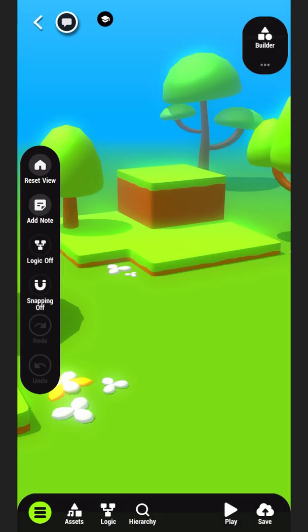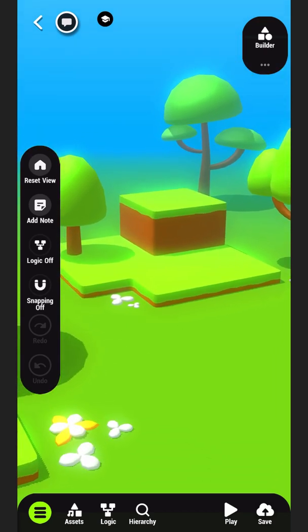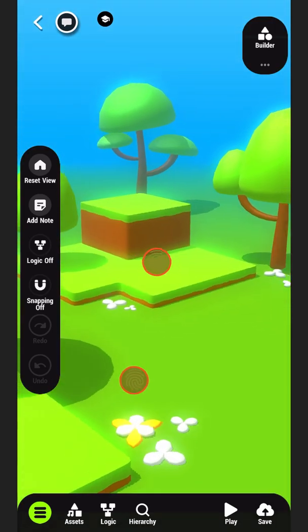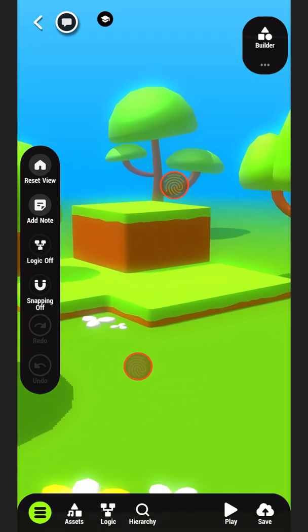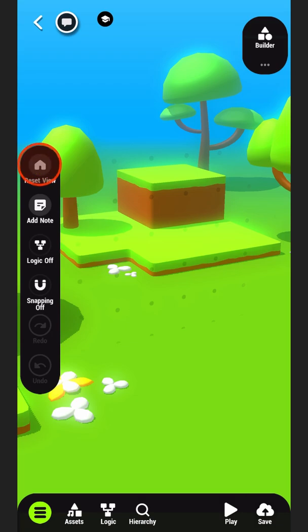You can move, rotate, and zoom the editor view with different gestures. Drag with one finger to move, use two fingers to rotate, and pinch to zoom. If you get lost in the editor, you can tap Reset View to reset the camera. Now let's start adding stuff to the world.